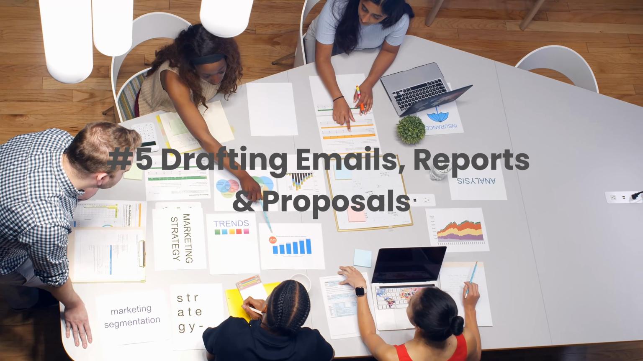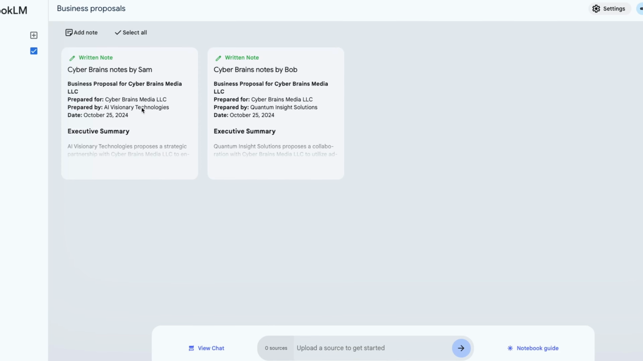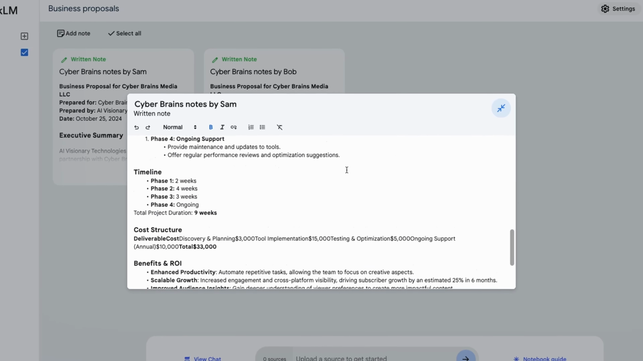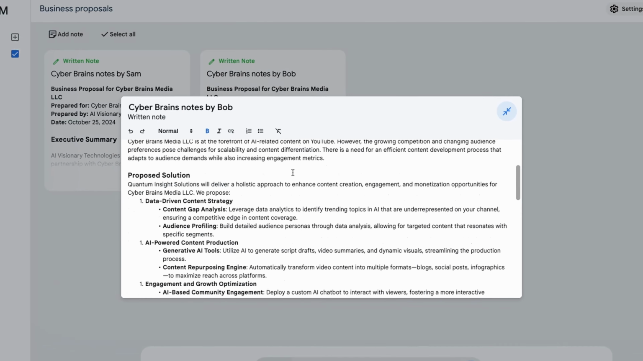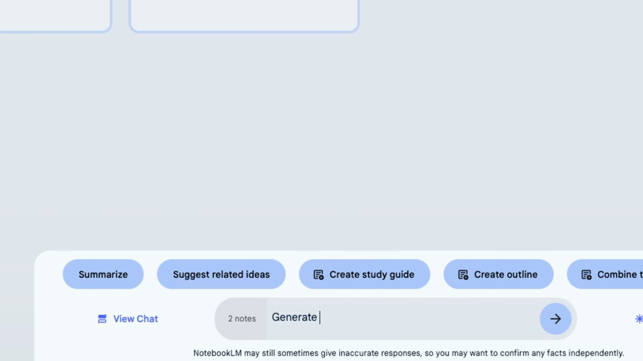Next up is drafting emails, reports, and proposals. And this one is really cool because it even works when you're collaborating with others. NotebookLM allows you to quickly draft professional emails, reports, or even proposals using the information you have. Let's say you and a colleague are working on a business proposal.